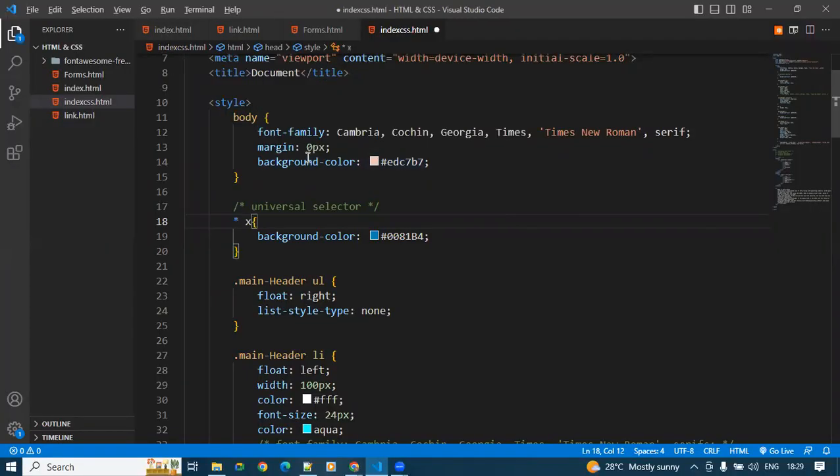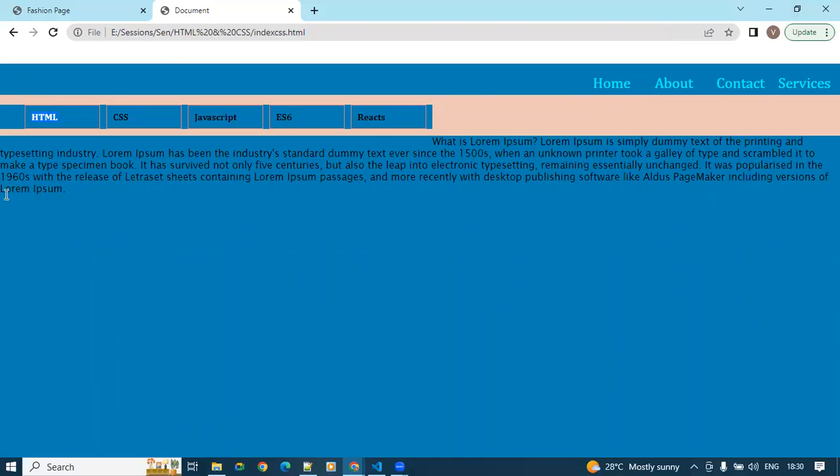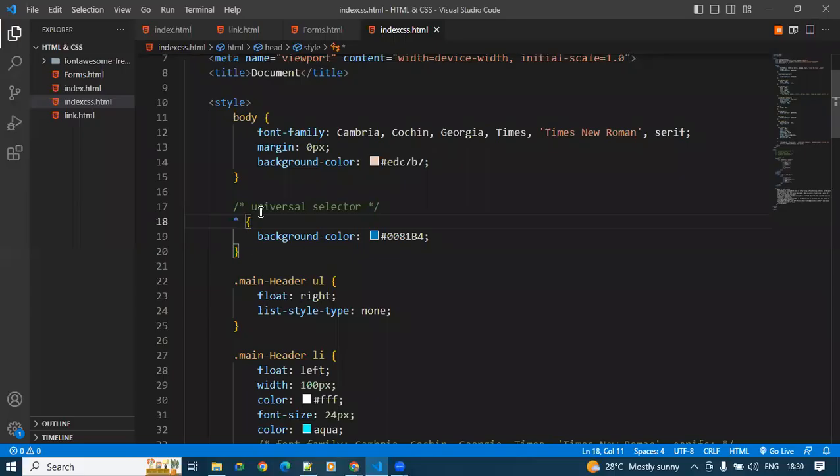Background color means it is going to apply only the background color for the body area, not for the sub or nested elements. Whereas when you go with the star or universal selector, it is going to apply universally for all the elements within that.